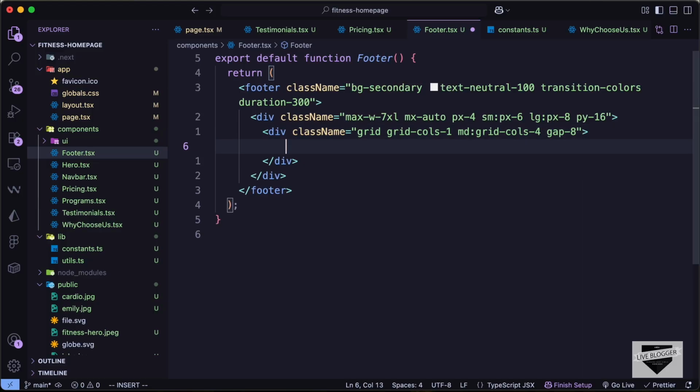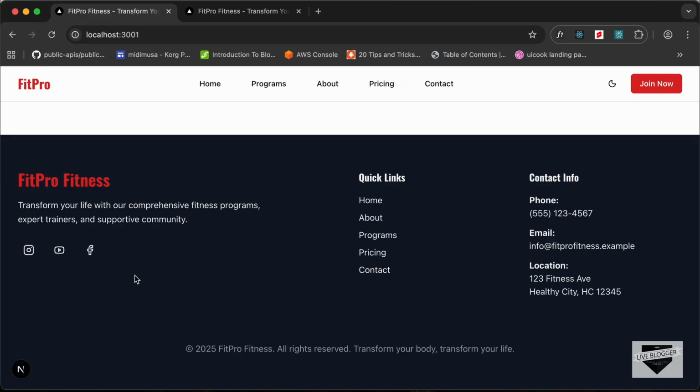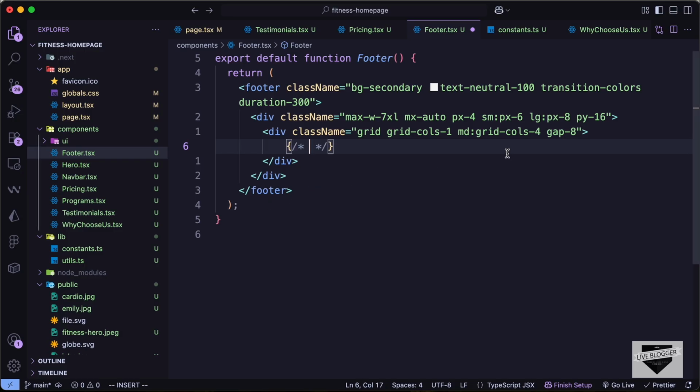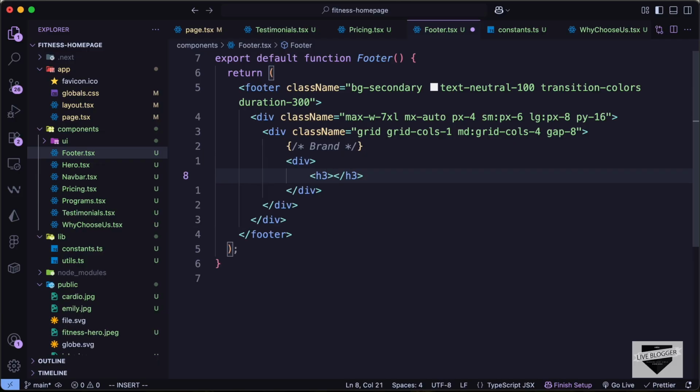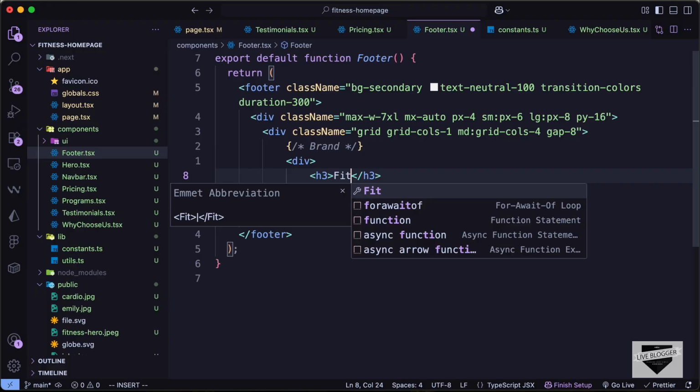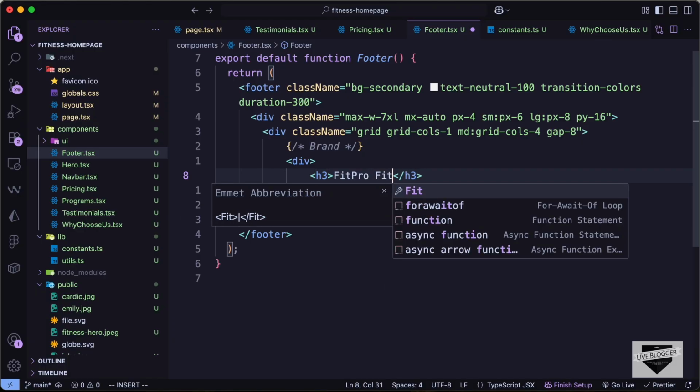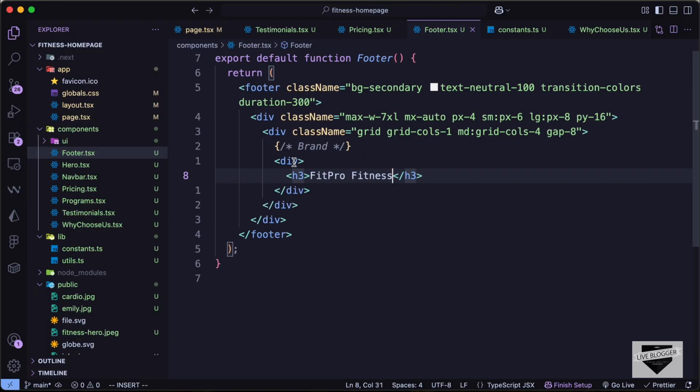Right now, the first thing we need to do is add this section over here. So let's add a comment. I'll just type brand. And here, let's create a div. In this, let's create an h3 and let's type FitPro Fitness. Let's add some classes over here. So let's type class name col span 1.